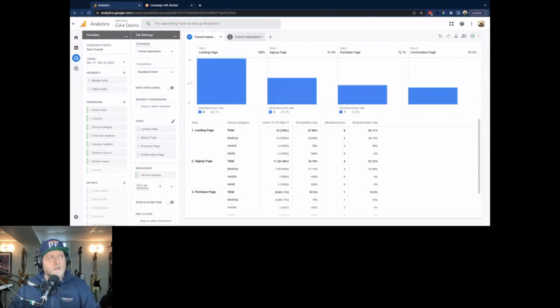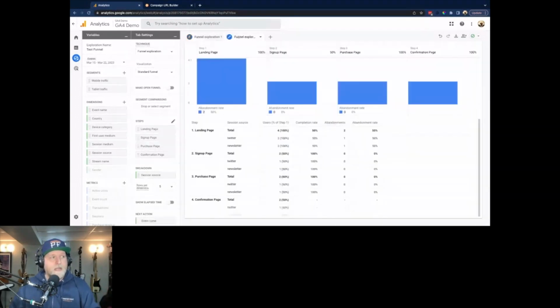Another funnel I wanted to look at, though, is how people actually showed up. Twitter and newsletter. Those were the two ways that I was getting people into my event sign up. And it looks like I actually did a pretty bad job of building the data here to really show a good comparison, because they kind of evened out in the end.